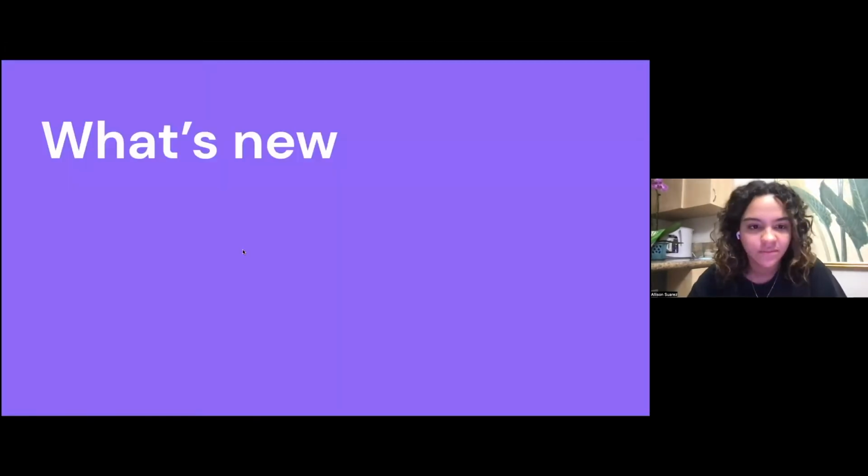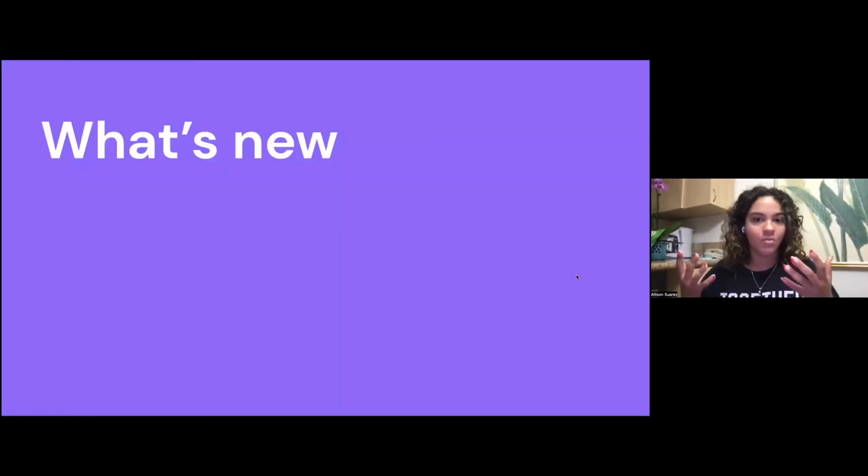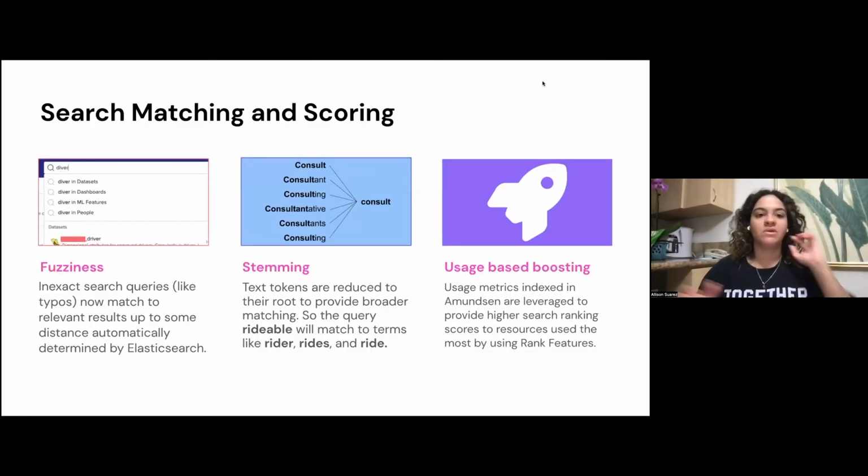So all that being said, what improvements have we made in Search V2 and what new features do we have? The first big area of improvement has been in search matching and scoring.